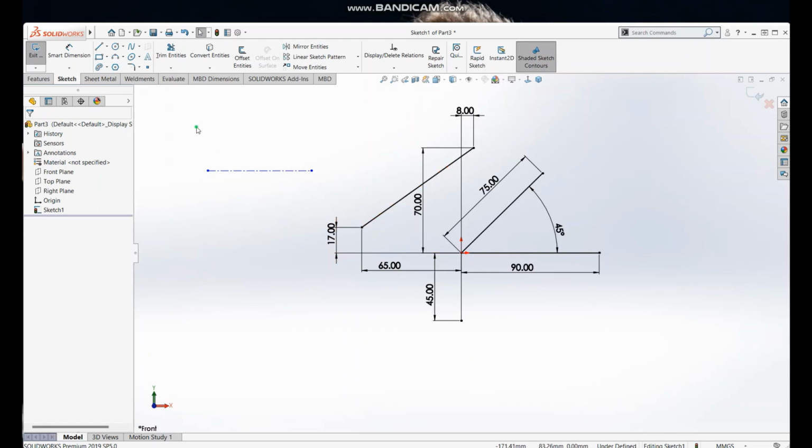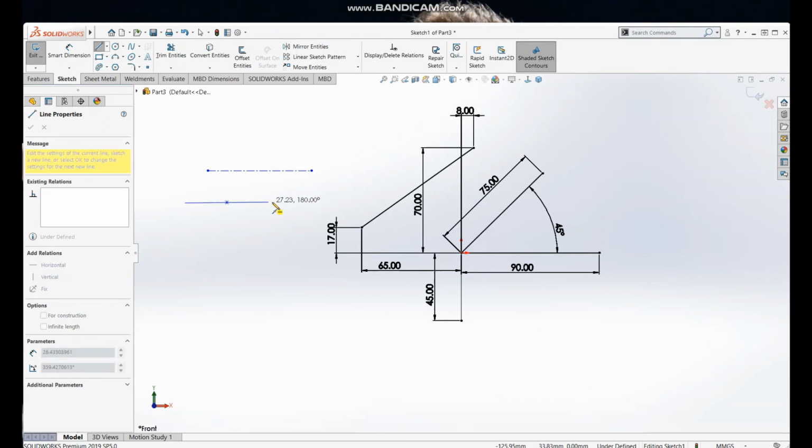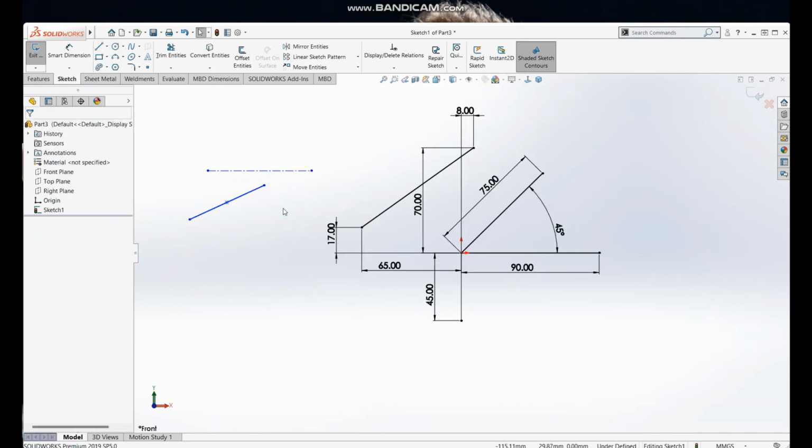Okay. The next command is a midpoint line. When you click on the midpoint line, now SolidWorks will ask us to define the midpoint first and then define the first or last point. So you will click somewhere here and you can come out of the line. So SolidWorks can draw a line for us. In this, we have to define the midpoint first and then the last point.